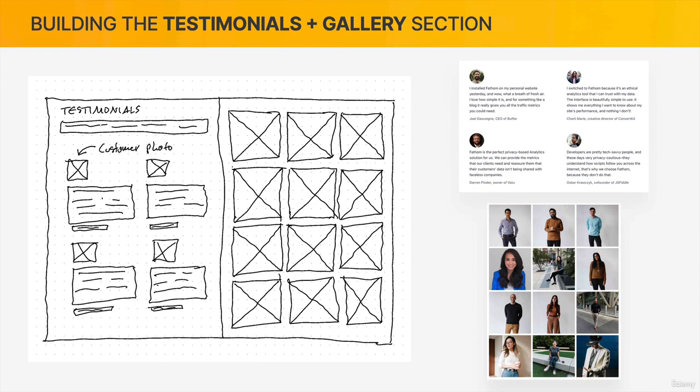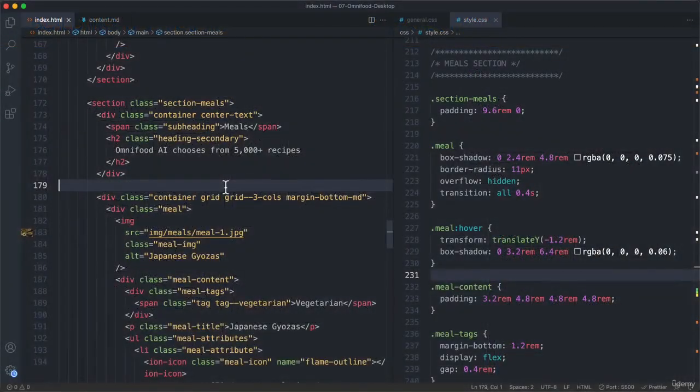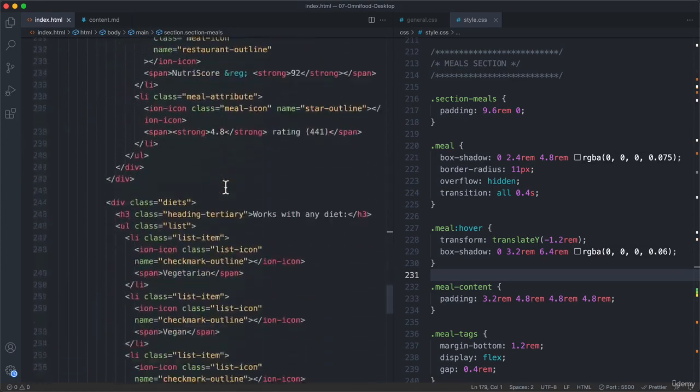So again, we will have the gallery on the right side, and on the left side, we will have this 2x2 grid of customer testimonials, just like in this first design example that we have here on the right side. Okay, so this is going to be really exciting because it's going to be quite different from the other sections. And so let's get to work.